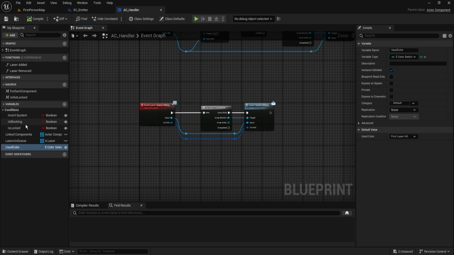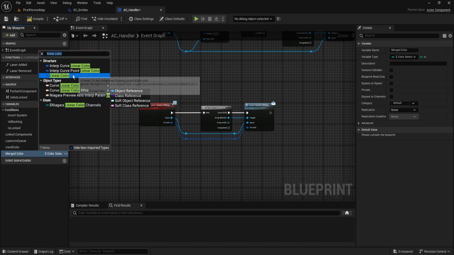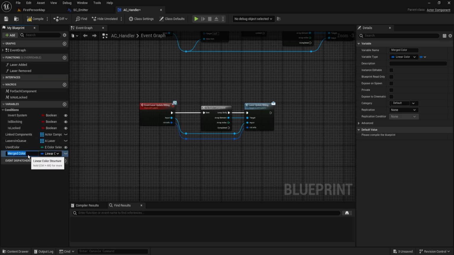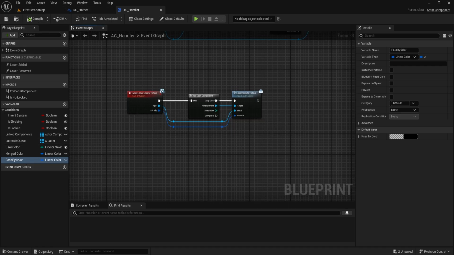So we need 2 different variables just to make sure we keep the visible color different from the conditional color. So we'll create a new variable. This variable we called merged color, and it will be a linear color for the type. So search for that, and we can duplicate this, and this one will be called pass by color, and just remove the space there. So once again, just to make this clear, merged color is used just to get all the colors added up together, and pass by color is the color that we will be sending to our emitter if it is needed. So compile, and let's get into it.